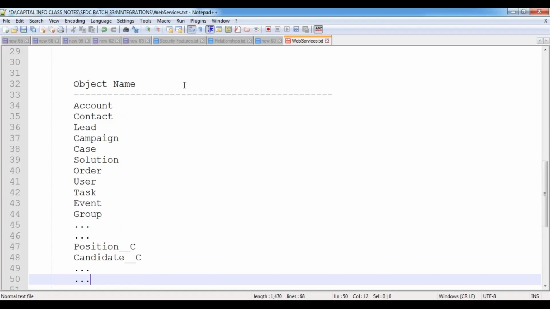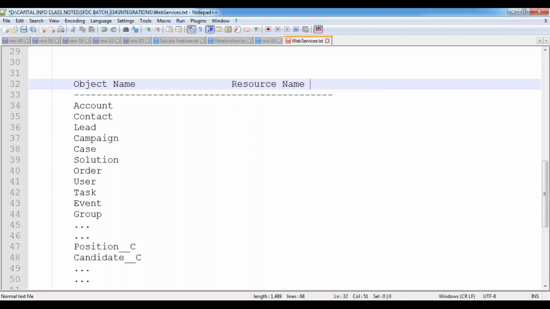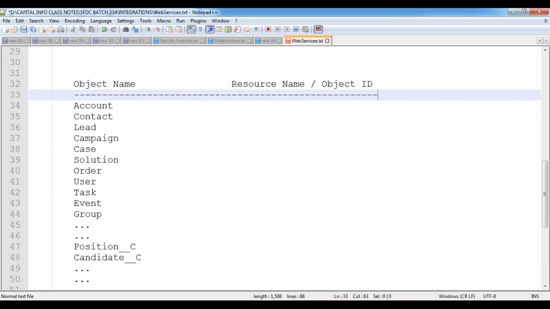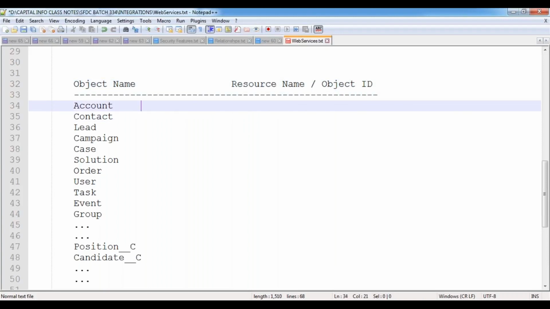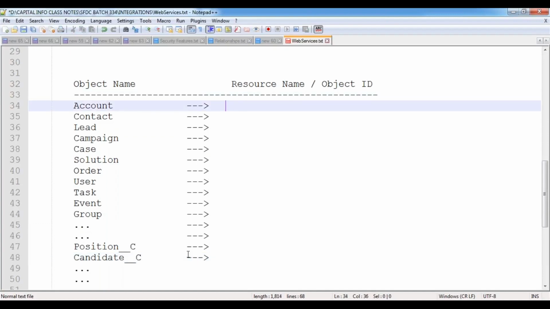For every object, it is providing a resource name. That resource name is nothing but your object ID. So now tell me, what are the object IDs that we have for these objects? For the account object, what is the object ID? Long ago we have discussed.